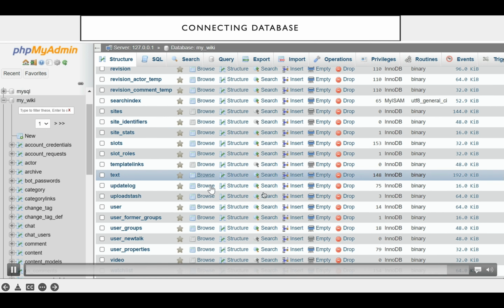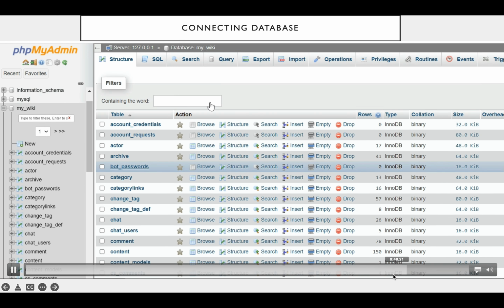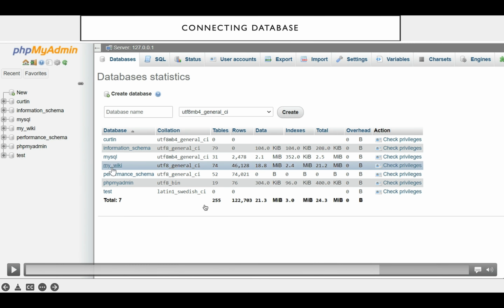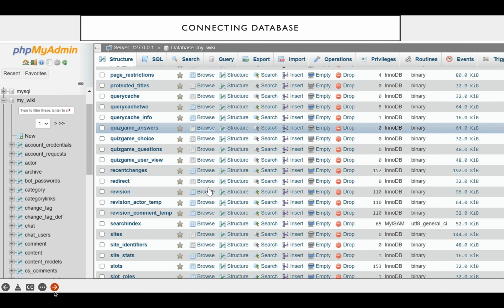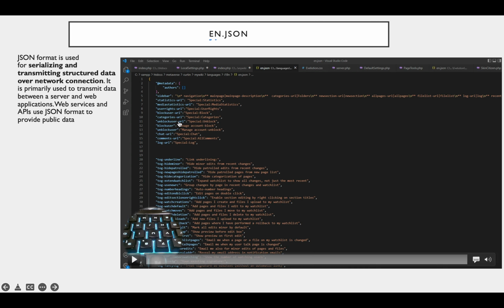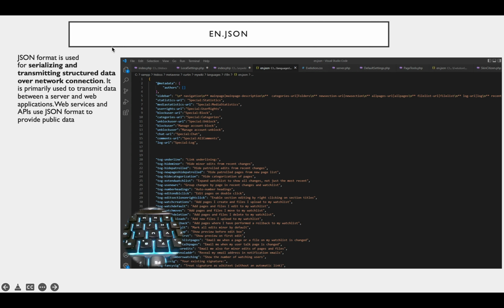And this one is my table. After you create the table, click all to my wiki. And this one is JSON, which is the format for transmitting structured data over a network connection. It is primarily used to transmit data between a server and a web application. The web service API uses a JSON format to provide the public data.